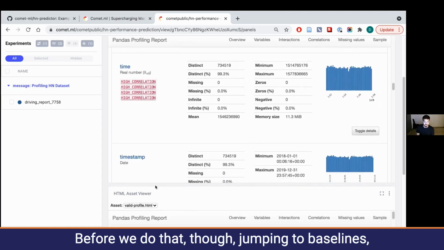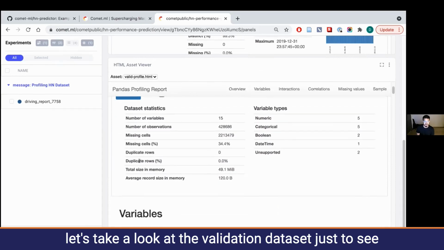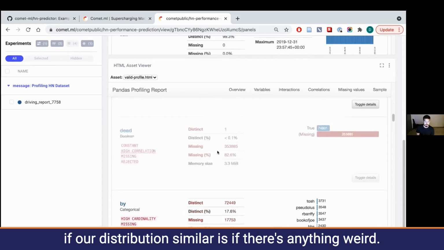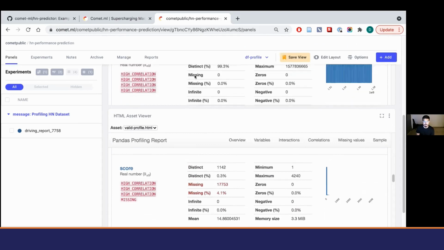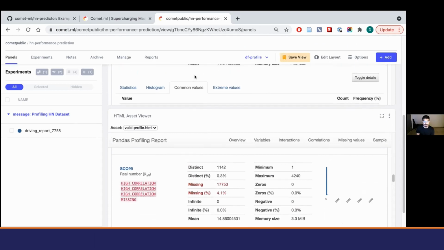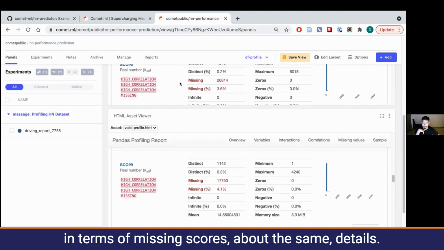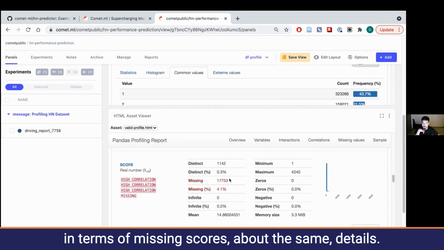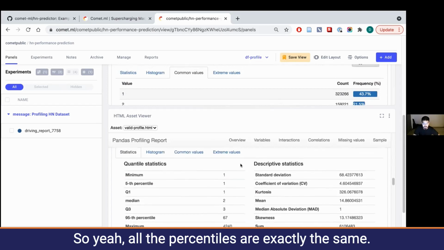Before we do that though, I would jump into baselines. Let's take a look at the validation data set just to see if our distribution is similar, if there's anything weird. At first glance, it looks about the same. I think there's a difference in the maximums. Yeah, so the maximum is a little different, but roughly in terms of missing scores, about the same. Details, right? So yeah, all the percentiles look exactly the same.